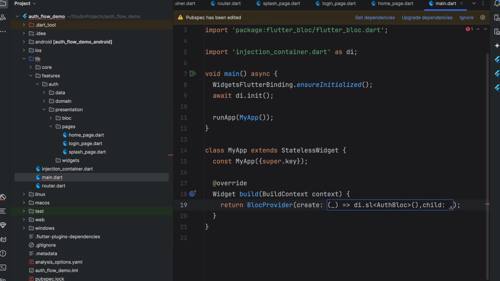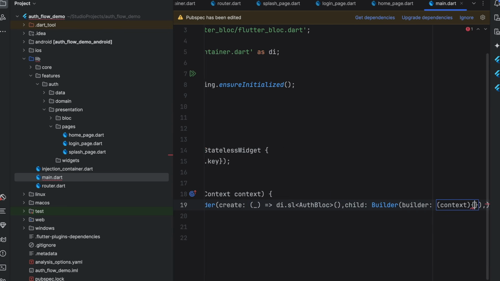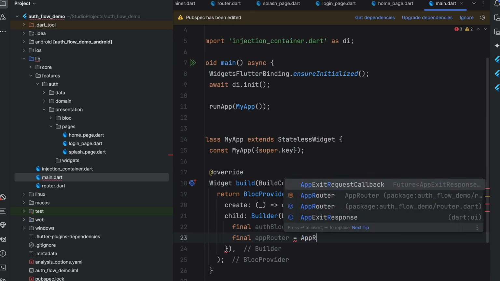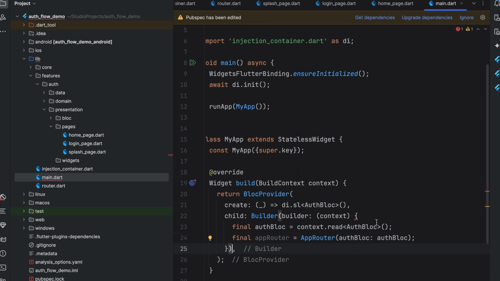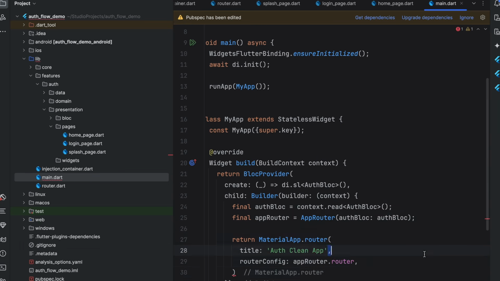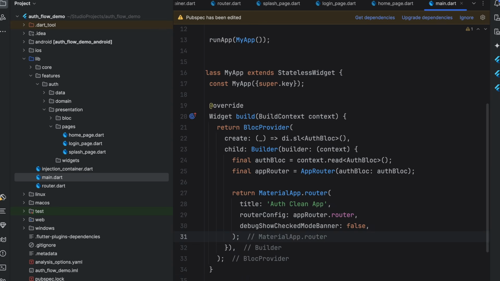My app is a stateless widget. Block provider at the top level. Creating auth block from our service locator. Child is a builder so we can access the context with the block. Getting auth block using context.read. Creating app router passing the auth block. Material app.router for GoRouter. Setting the title, router config gets our router. Debug show checked mode banner false removes that debug banner.